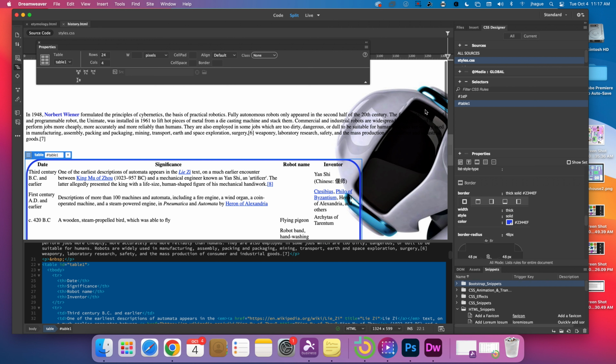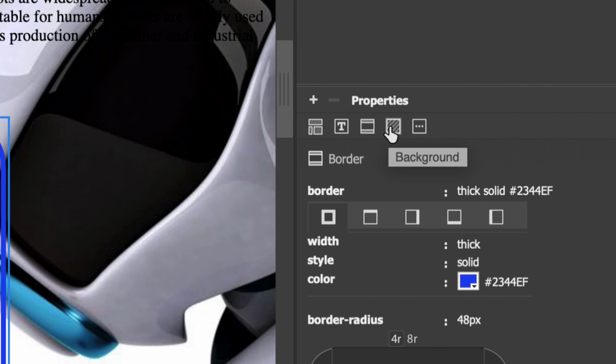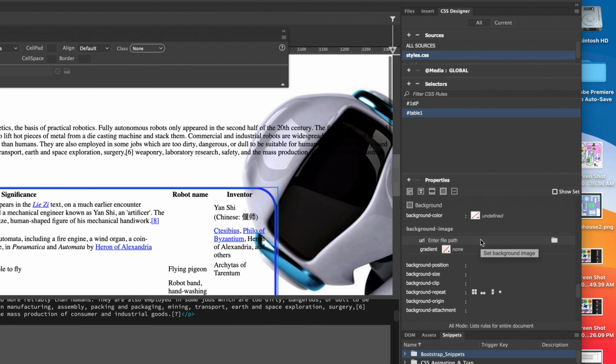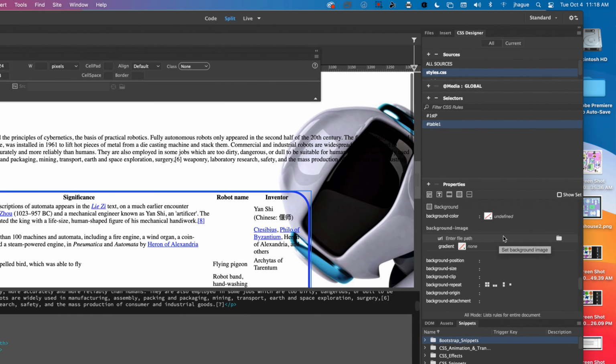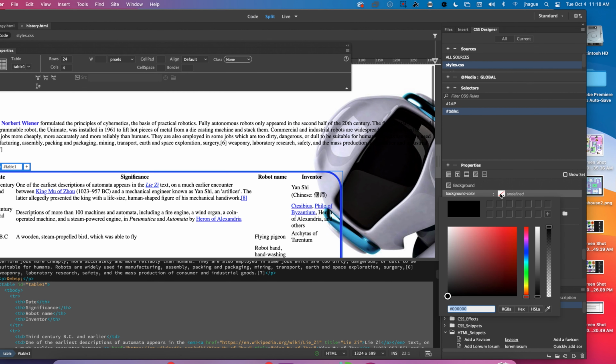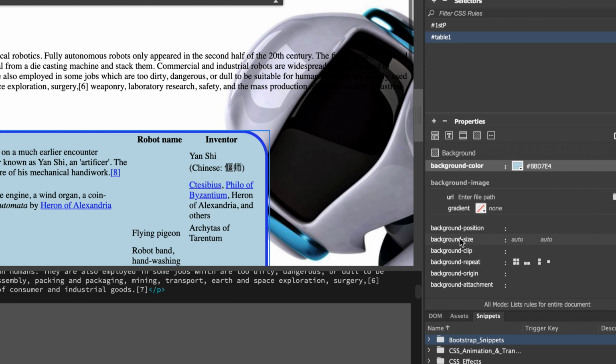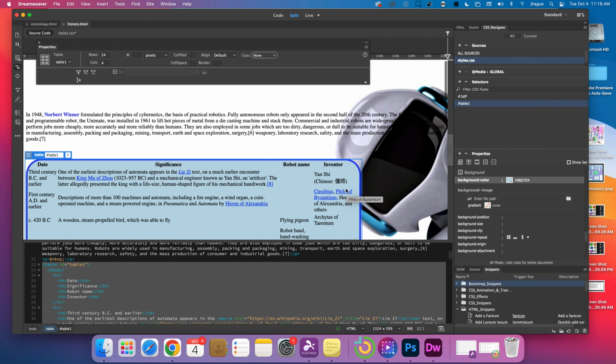So the next thing I did was I asked you to click on background. Click on background, and you can put an image right now, but let's just put a color. Maybe a light blue color, okay, there we go. Then you can press return, and you'll notice that it colors.